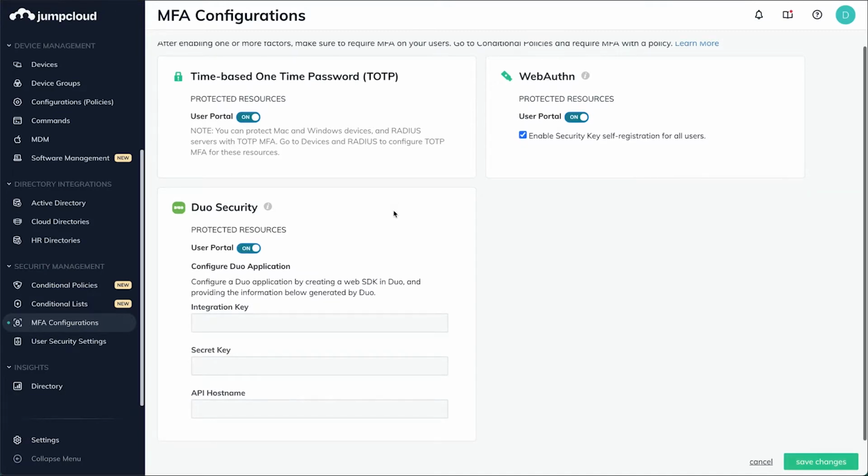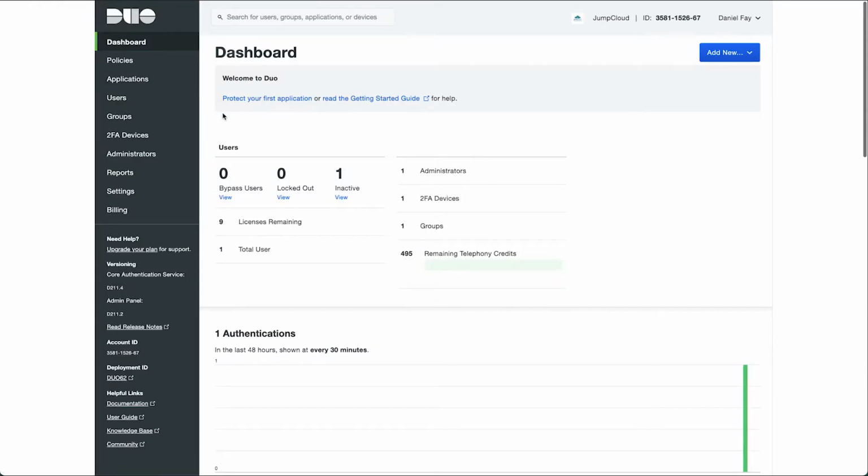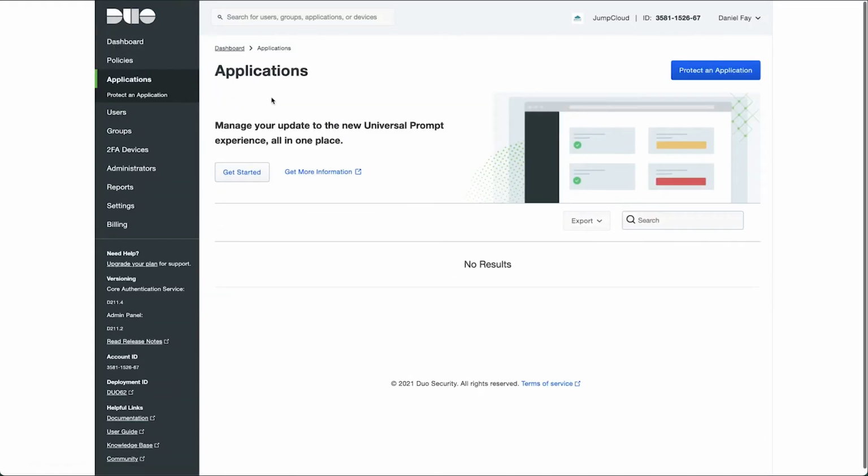To enable the trust between DUO and JumpCloud, you'll need to create a Web SDK app within DUO and copy the three fields into JumpCloud's admin portal: the integration key, secret key, and API hostname. Within my DUO tenant, we'll configure a brand new DUO Web SDK app that we'll use for the JumpCloud configuration.